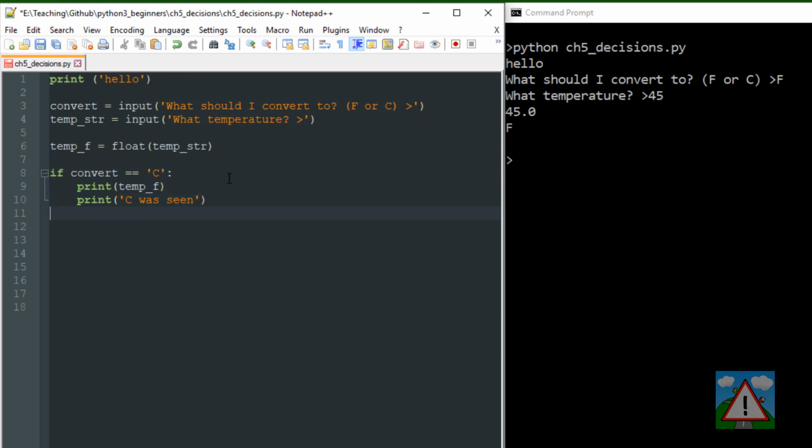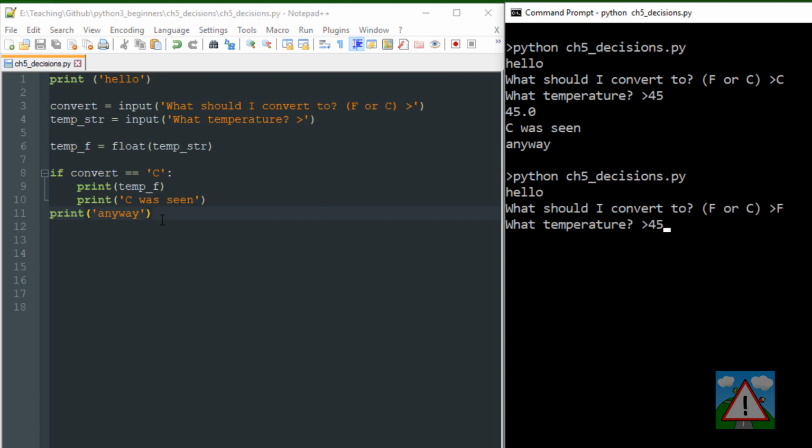This line of code here, called anyway, will be executed no matter whether the if is true or false. So let's have a quick look at an example of this running. I'll enter a C, temperature of 45 again. And now you can see that we've got C was seen, we printed out the 45.0, and we've got the anyway. If I run that again and put an F and a 45, we only get the anyway, which means that the expression, as we know with an F, was false, so we didn't execute the code belonging to this if.